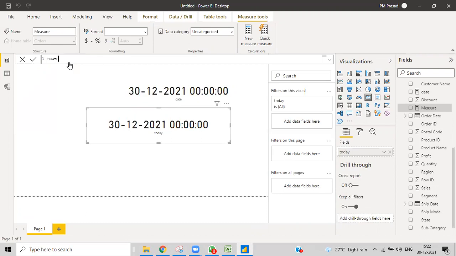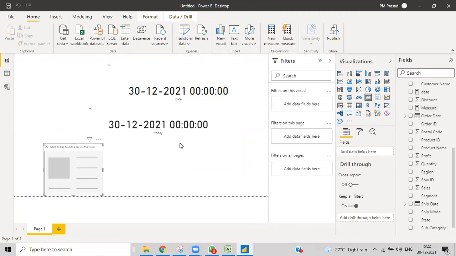For that we have now. Now, we'll enter that. I'll take a new card.